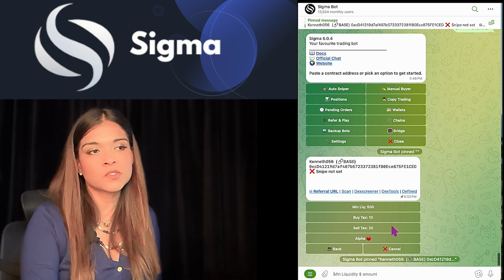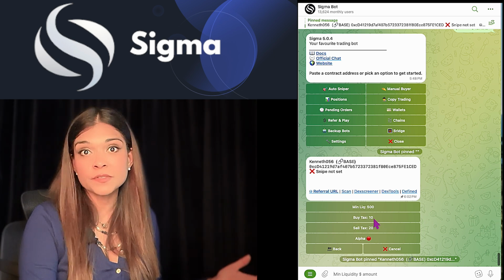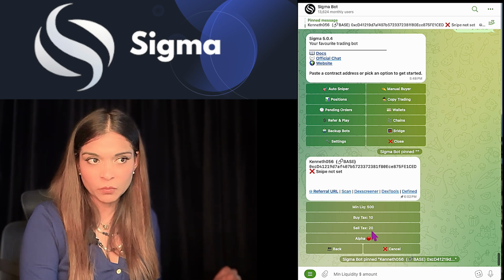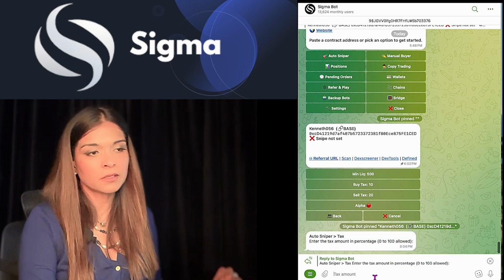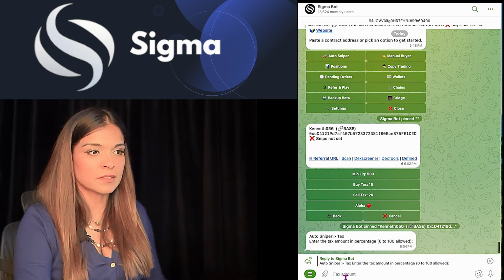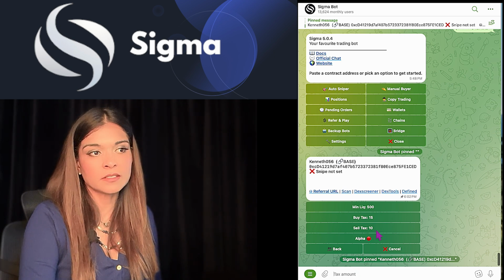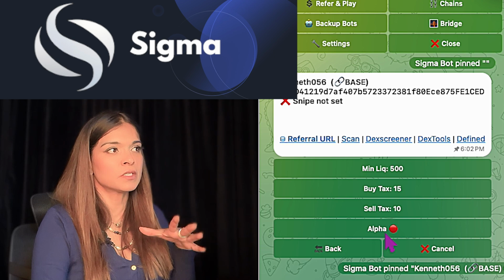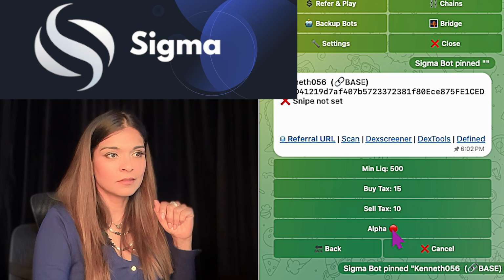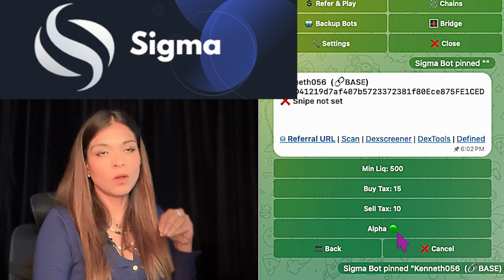Sell tax as well. So for example, if the token contract address had a buy tax of 20%, your snipe will not go through. If it has a sell tax of, let's say, for example, 21%, your snipe will not go through. Obviously, you can change these by simply clicking on it. And here, let's say I'll put 15. And here, my sell tax, let's say I'll put 10. Okay, so those are easy to change. Again, we have the alpha feature, which is for detecting honeypots, blacklist, and so on. Red, you're protected. Green, you're not protected against those. Okay, so use this with caution and only if you know what you're doing.